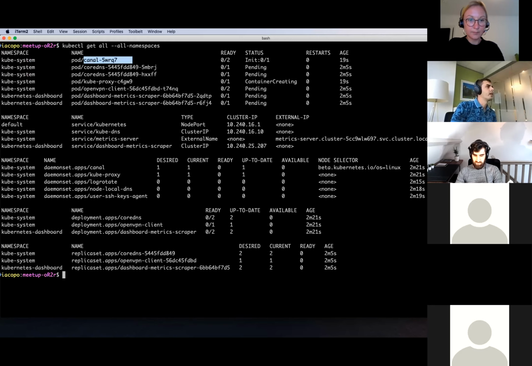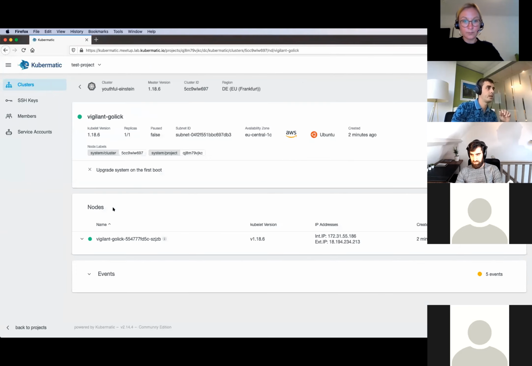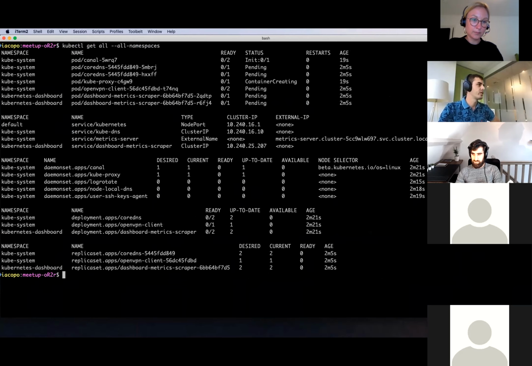We have the CNI initializing. So the first node is almost ready. Everything seems to be working. Yes, in fact, now it's ready. And now we have a Kubernetes cluster ready to be used. So this concludes the demo. Sorry, I was a bit long because of the issue I met during the installation. But now we have time for questions.